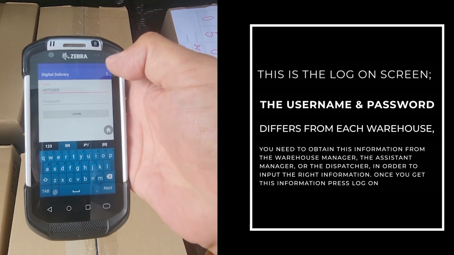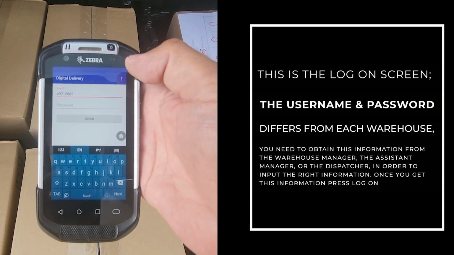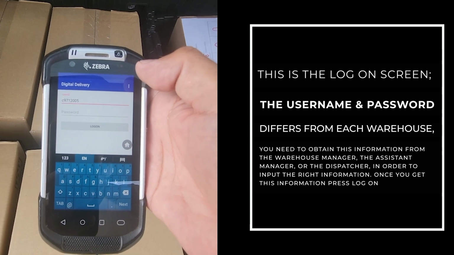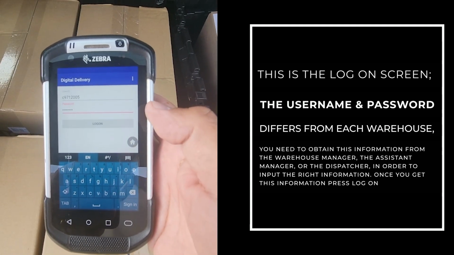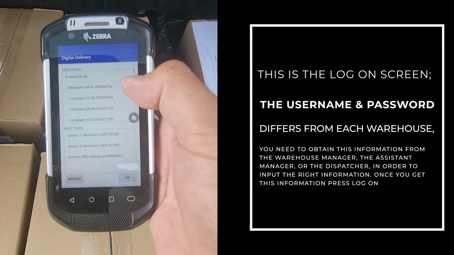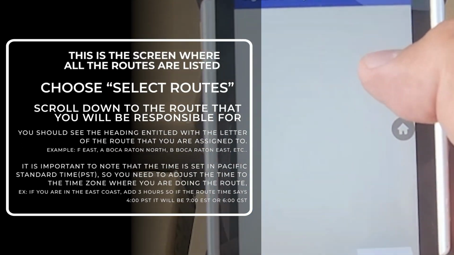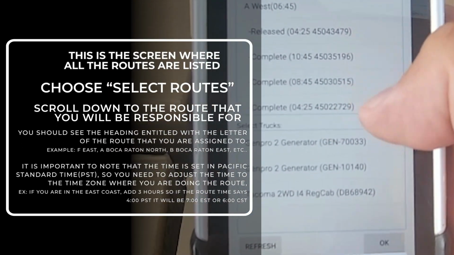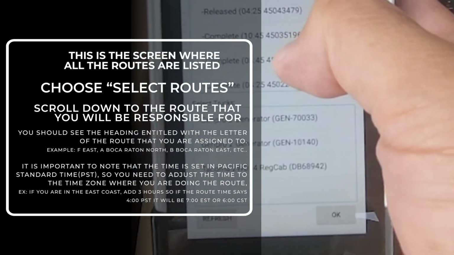The username and password differ from each warehouse, and you need to obtain this information from the warehouse manager, the assistant manager, or the dispatcher in order to input the right information. Once you get this information, press Log On. This is the screen where all the routes are listed. Choose Select Routes. Scroll down to the route that you will be responsible for.